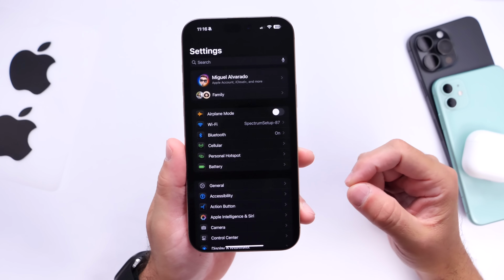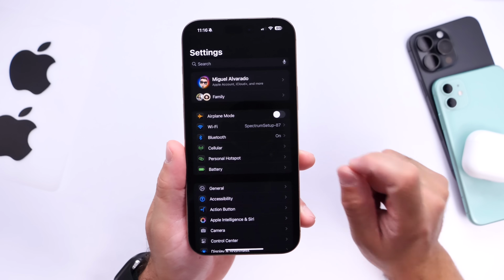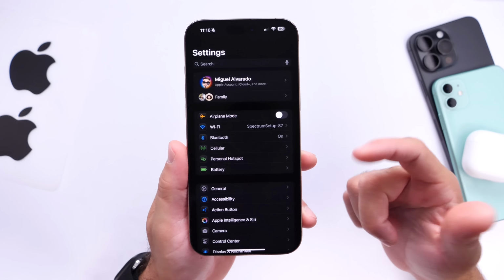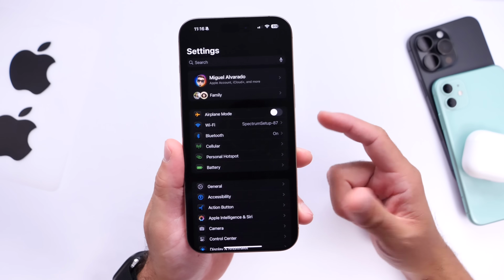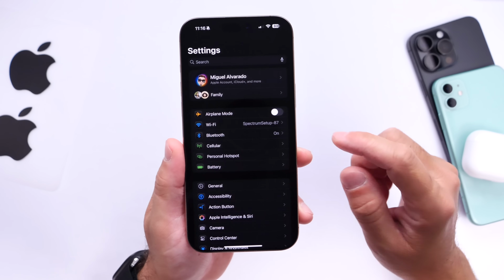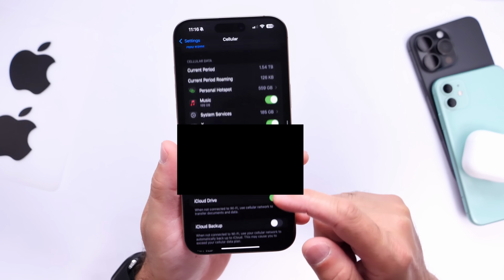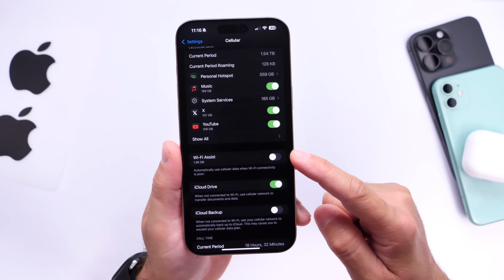If you're anything like me and you were having Wi-Fi issues, then I'm going to show you an option that not only improves the Wi-Fi connection and stability, but also improves the battery life of my iPhone by simply turning off one specific option. So head on over into settings, head on over into the cell options right here. Then you want to go ahead and scroll down until you find Wi-Fi assist.